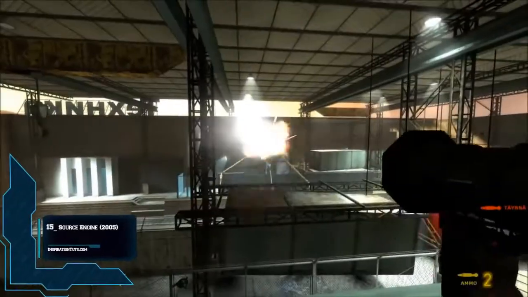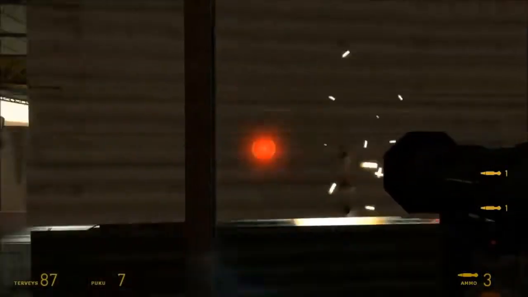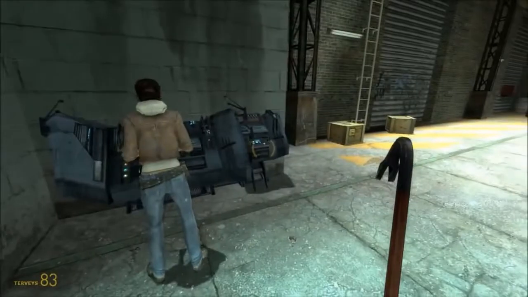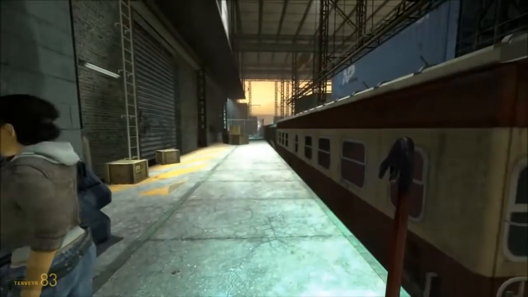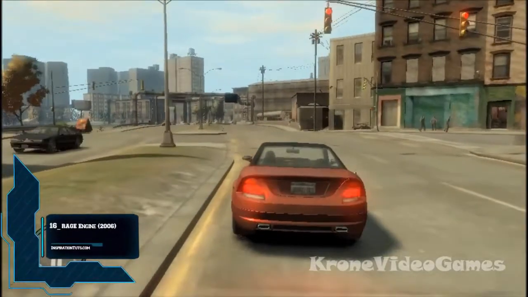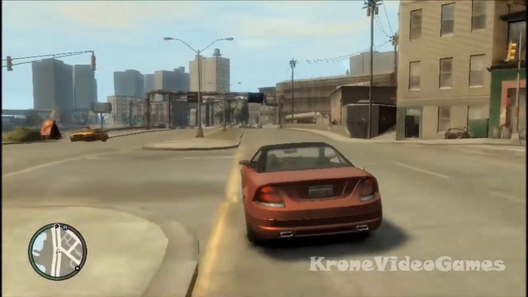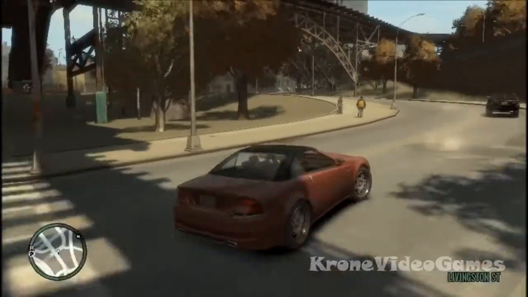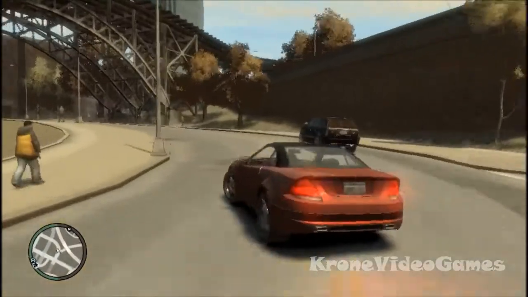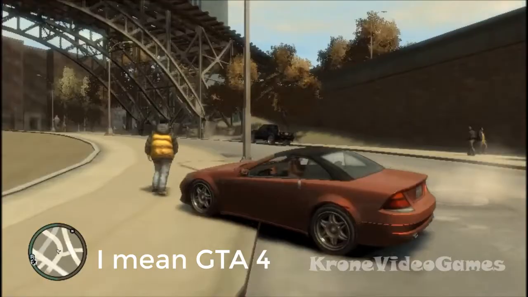Half-Life 2 created Source Engine 2005, which included advanced shader technology, dynamic lighting and shadows, physics, several effects such as realistic looking reflective water surfaces and a real-time motion blur, and much more. Rage Engine 2006 combined a rendering framework, physics engine, audio engine, network libraries, animation engine, and scripting languages in one package. Grand Theft Auto 5 was the finest product of that particular engine.